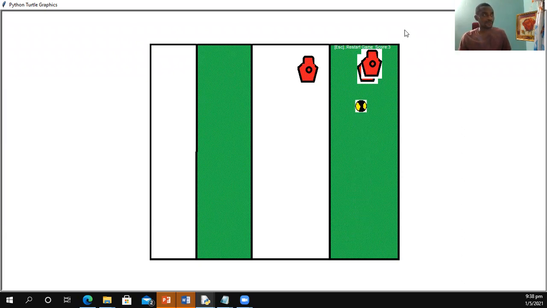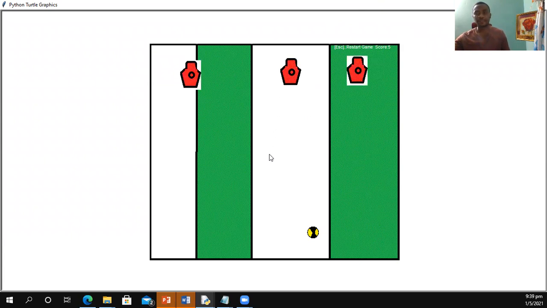We hit another one. So we have to position ourselves in the right place. We notice the score keeps increasing. At the end of the game, if you wish to restart, just press the escape key and that will restart your game for you, repositioning the pins and so forth.